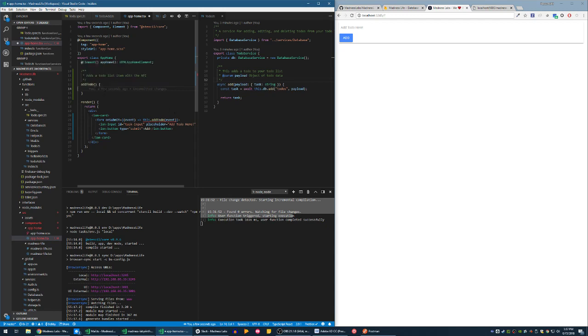Let's get this thing hooked up. So what we're going to do now is pass through this event. And then what we're going to do is say event.preventDefault.